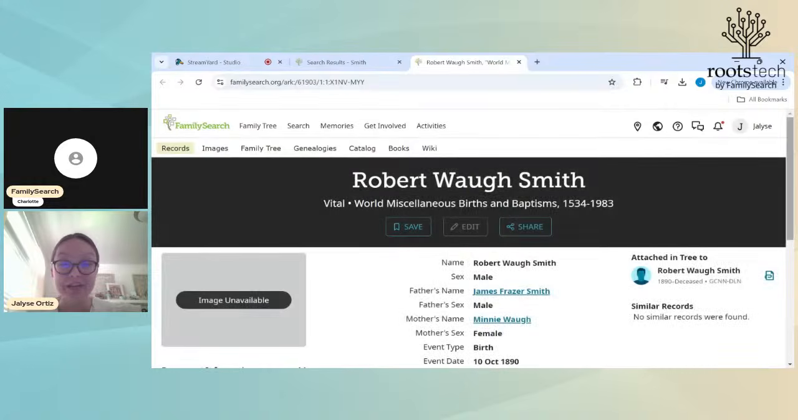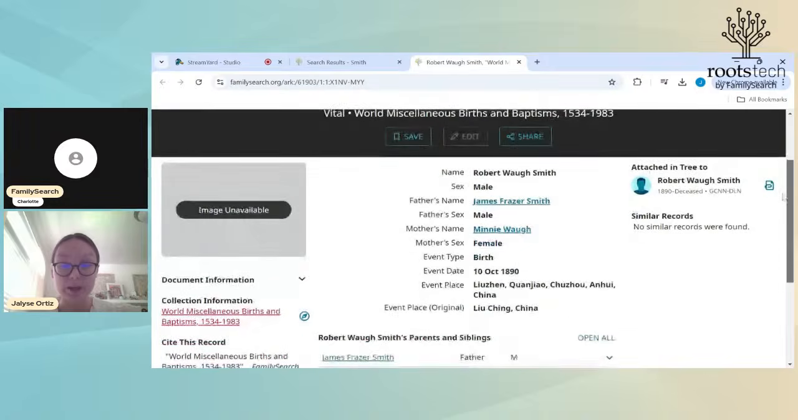And I'm taken to that index-only record. I get quite a decent amount of information here. I have his name, of course. I have the name of his father, James Smith, and his mother, Minnie. And I have his date of birth and the exact place in China where he was born. So this is just one example of a collection that only houses indexed-only records.